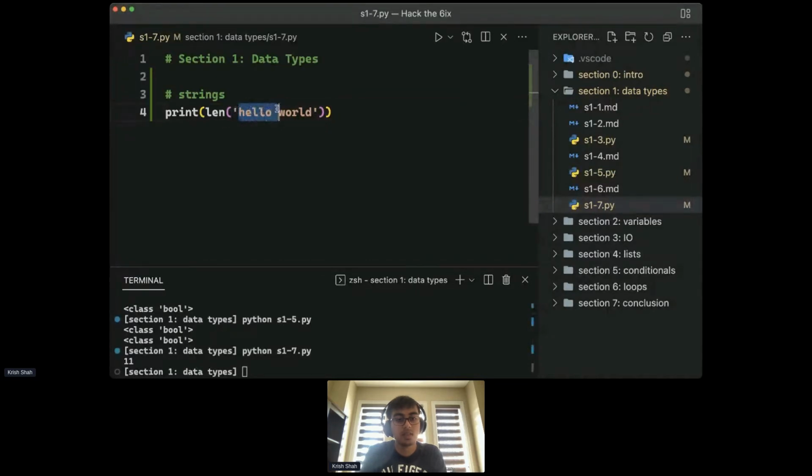1, 2, 3, 4, 5, 6, 7, 8, 9, 10, 11. So it's 11 characters, and that's why it prints out 11 there. So that was a quick look at the len function. Let's drop a comment for that.